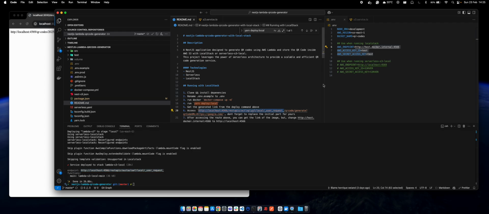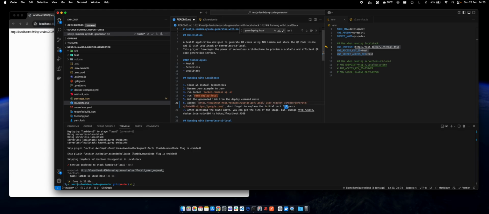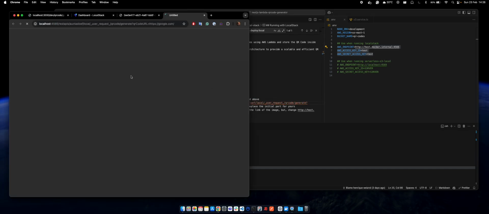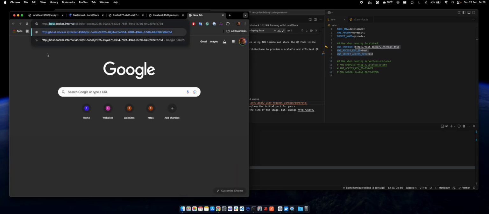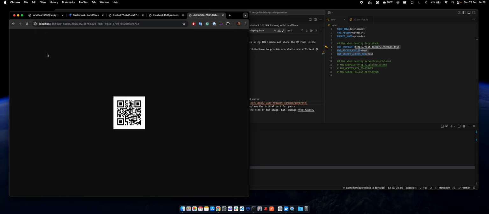So next step, you need to replace this URL by the other that you can get from here. And once you have that, you can also access. And there we are. We executed the Lambda and it returned the URL of the function, but there's a detail here. We cannot use the host Docker internal. We will need to replace that if you want to access the QR code, for example. And there we are. We have the QR code built as well.